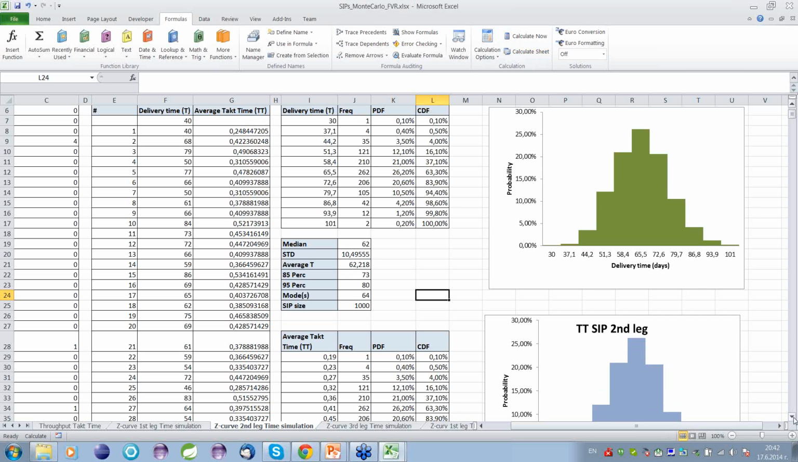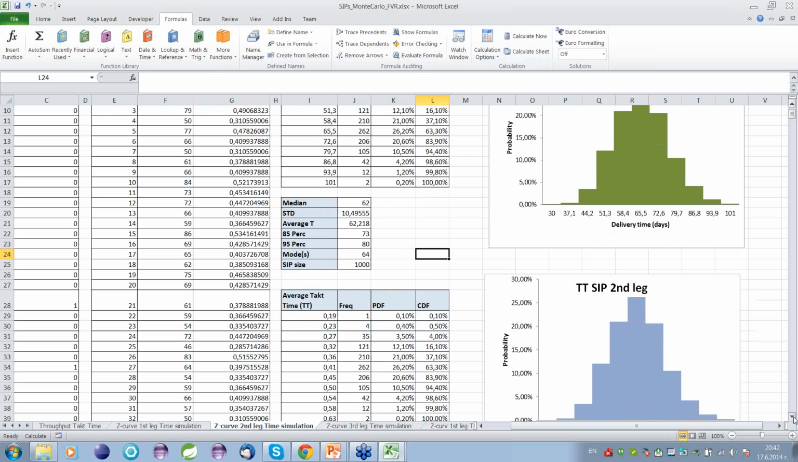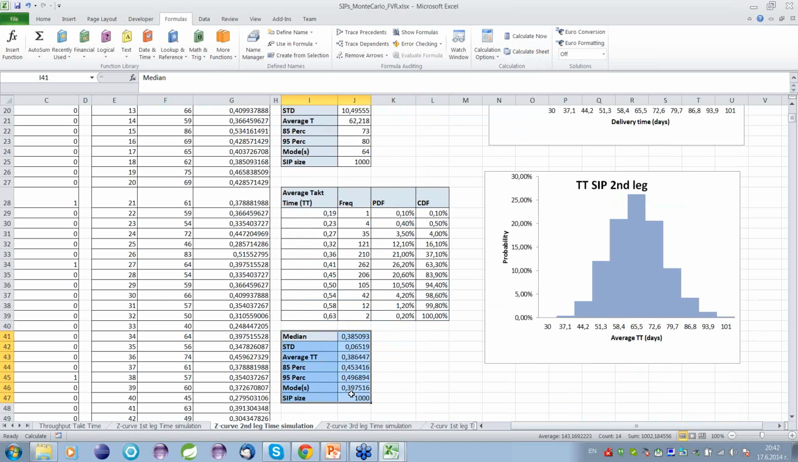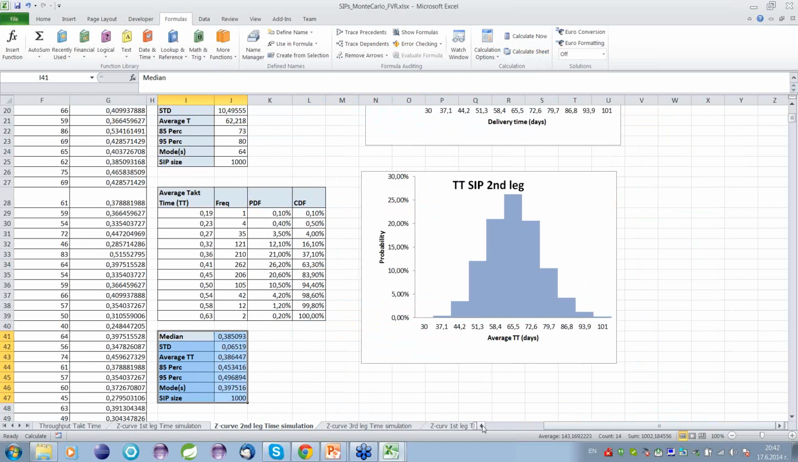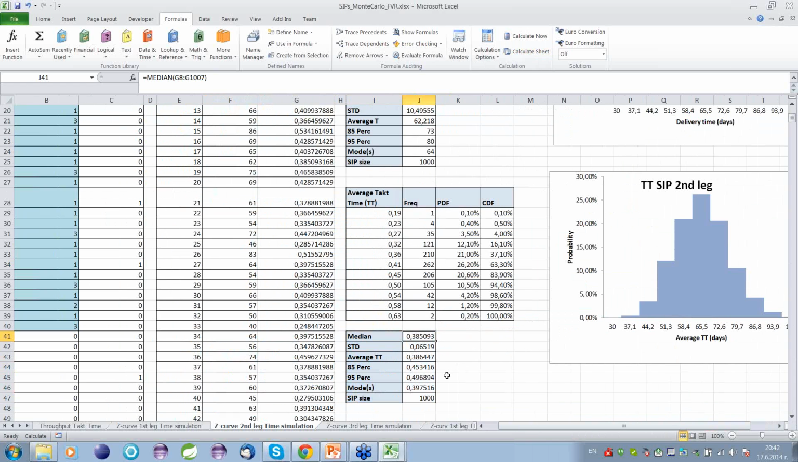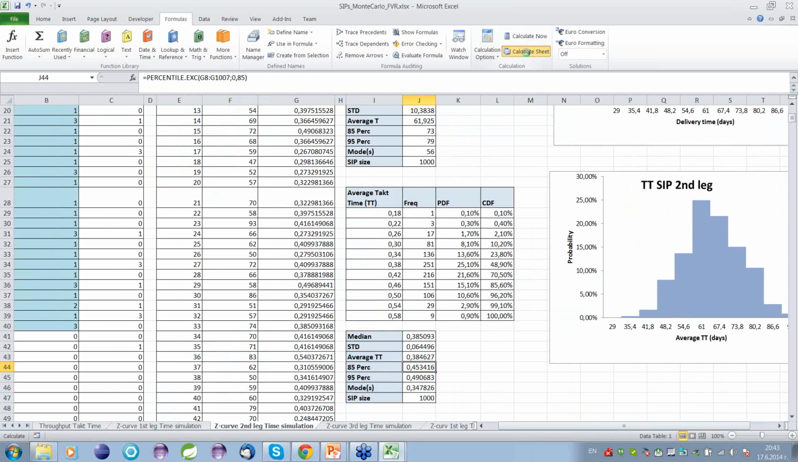And the same applies for the average tag time distribution. Again, here are the values for the average tag time distribution for this leg of the Z curve. And you can see the median is 0.38, the average is 0.30, almost the same, and the 85th percentile is 0.45. So let's run it again, and you can see the shape here will be changing, but the values are not changing. What we are interested in, especially the 85th percentile, is never changing. So again, just for your benefit, I'll run it again.